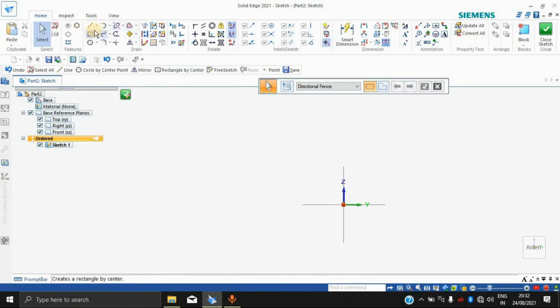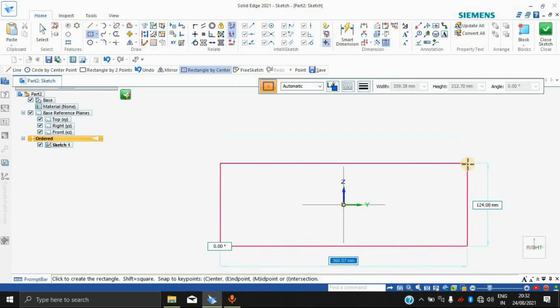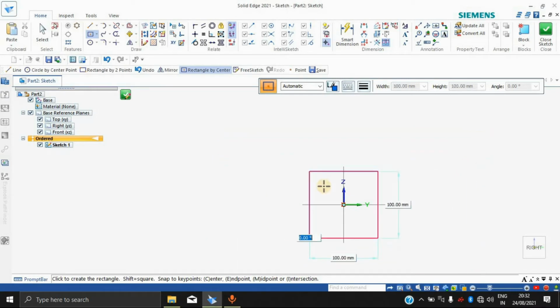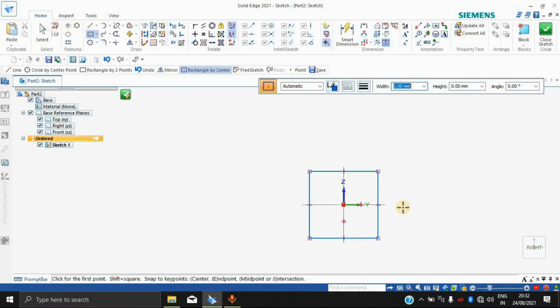So next we'll select rectangle by center. You give a center, click on left mouse button, center, give the height 100, tab, 100, done. Rectangle is done. If you rotate it, it will consider an angle. So click angles if you want to. Click on enter, it's done.